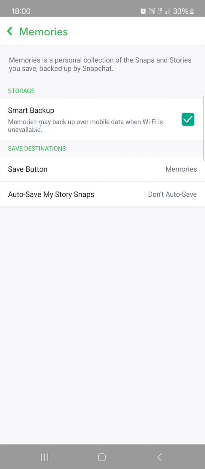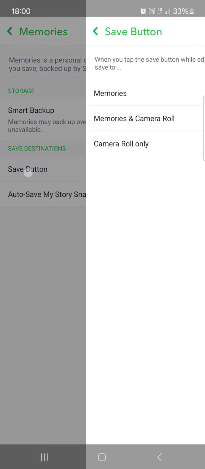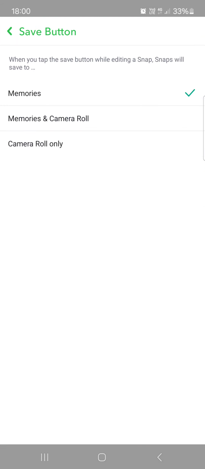And here we have save destinations, and under save destinations we tap on save button. And here we can select what the save button does. Either it saves the snap to memories, or memories and camera roll, or just camera roll only.